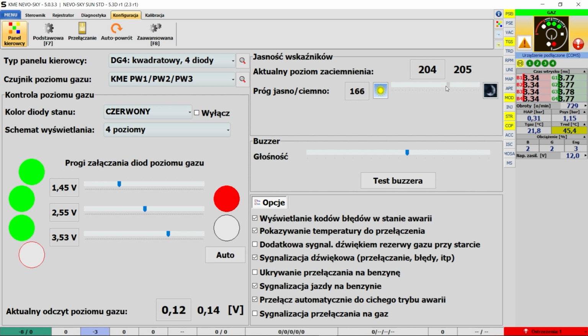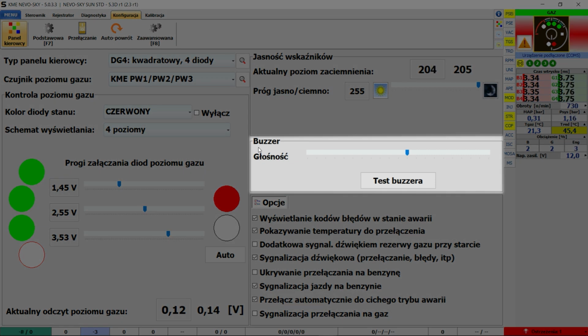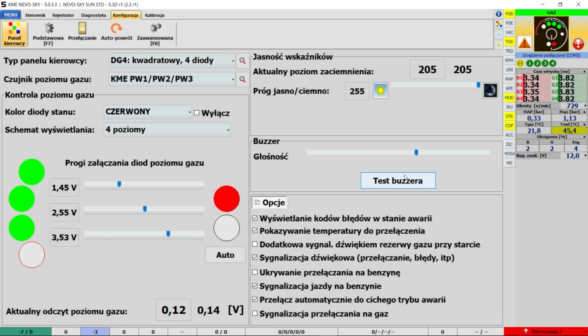The driver panel diodes have 2 brightness levels. With this slider, you can determine the brightness level at which the panel lights switch to the dim setting. The further the slider is moved to the right, the darker it needs to be for the diodes to illuminate with less intensity. At the extreme right position, value 255, the LEDs always shine brightly. In the buzzer section, you can adjust the volume and run a buzzer test to verify the buzzer is working.